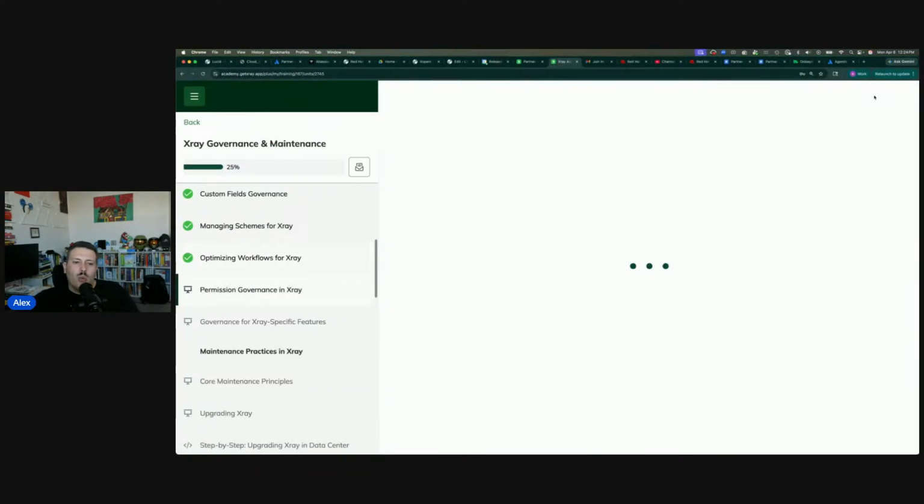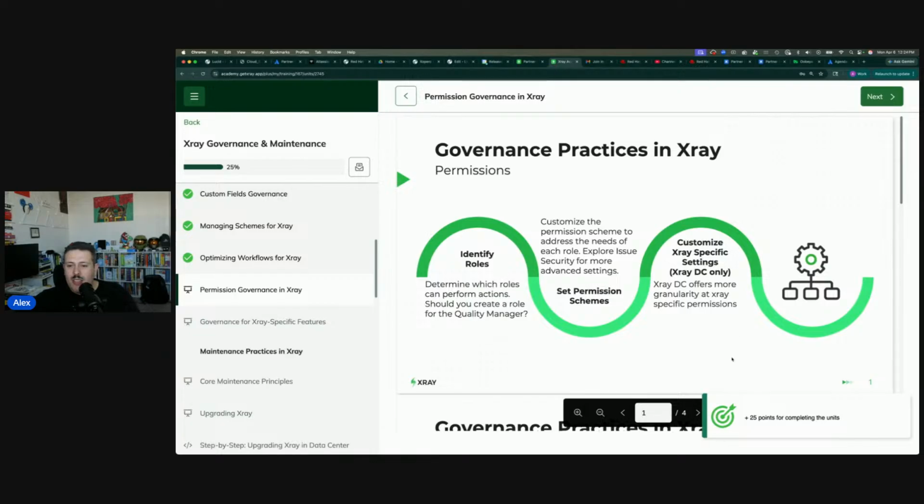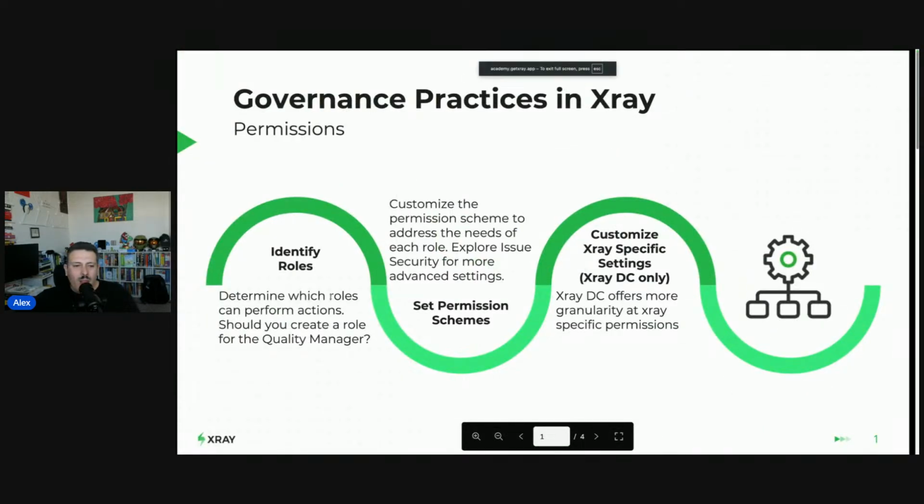All right, we're going to move on over to permissions governance. Not sure what they're going to talk about here, but let's see. We have identify a role. So determine which roles can perform actions. Should you create a role for the quality manager? Customize the permission scheme to address the needs of each role.